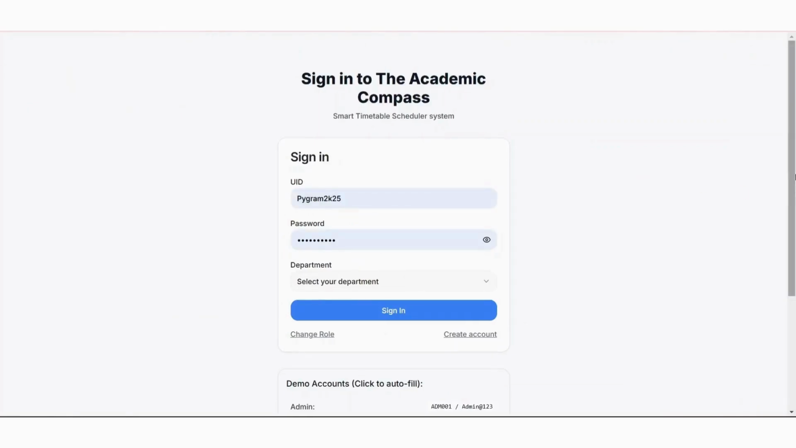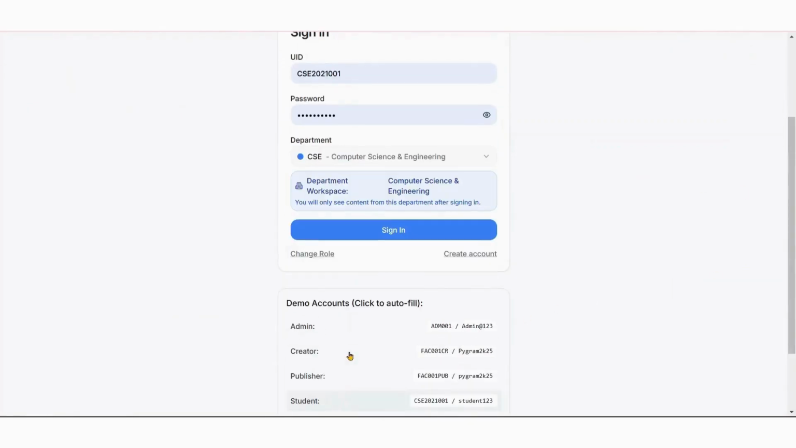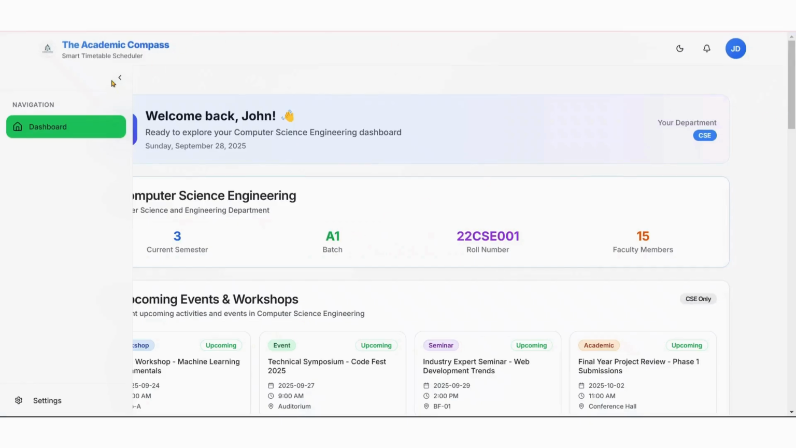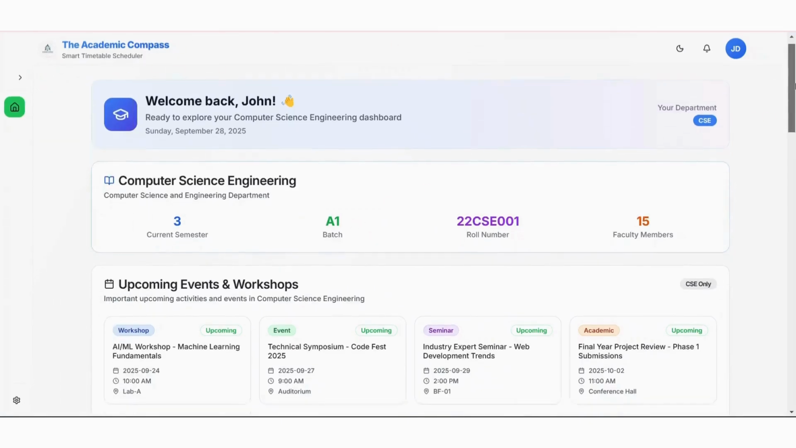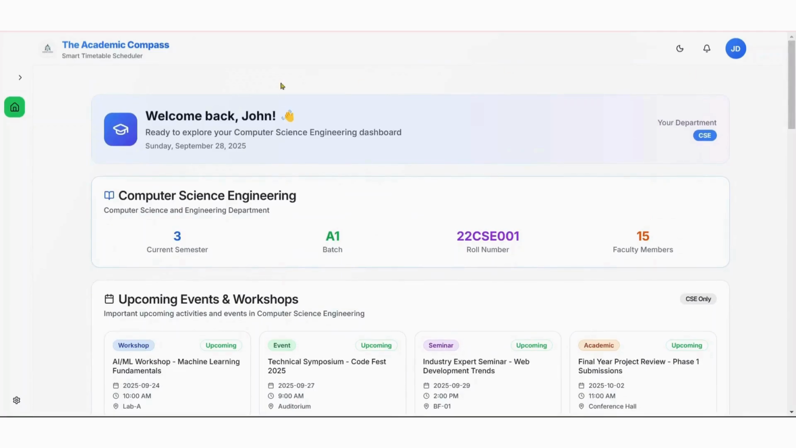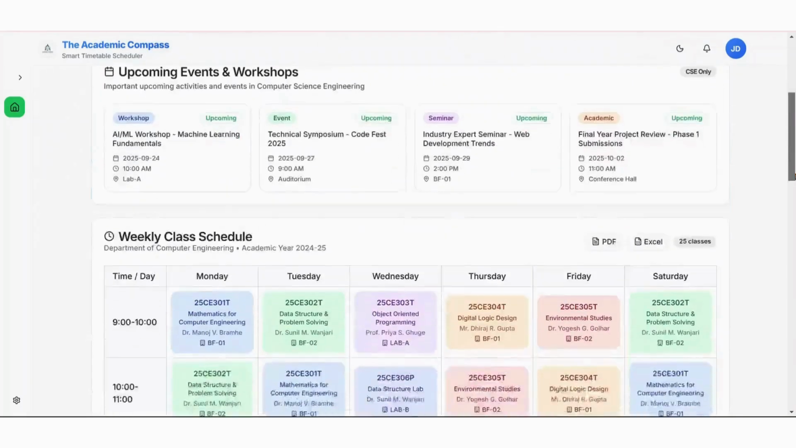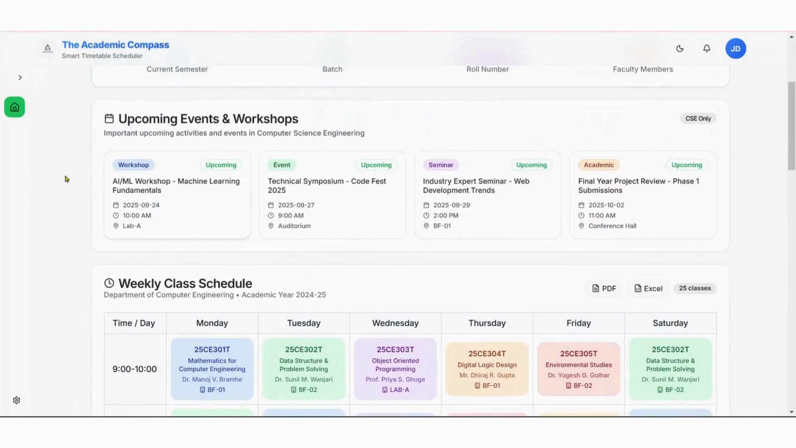Now I'll show you the student section. So this is the student section. It will show the name of the student, welcome back student name. It will show the major information about students, for example, third semester, their batch number, their roll number, the faculties that teach them. This is the upcoming events and workshop queue.